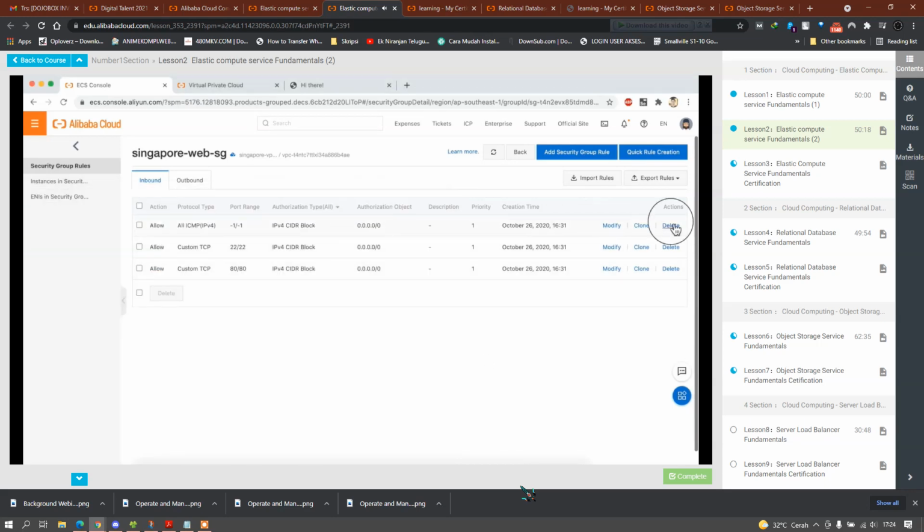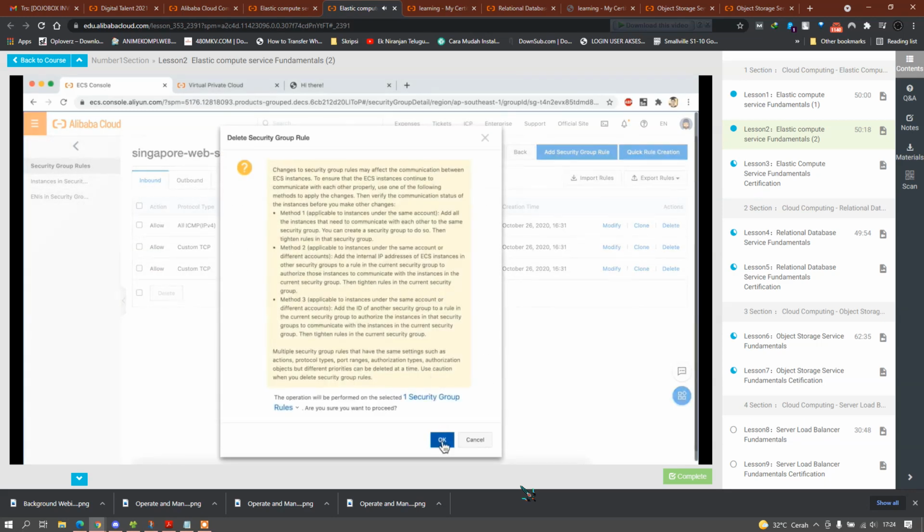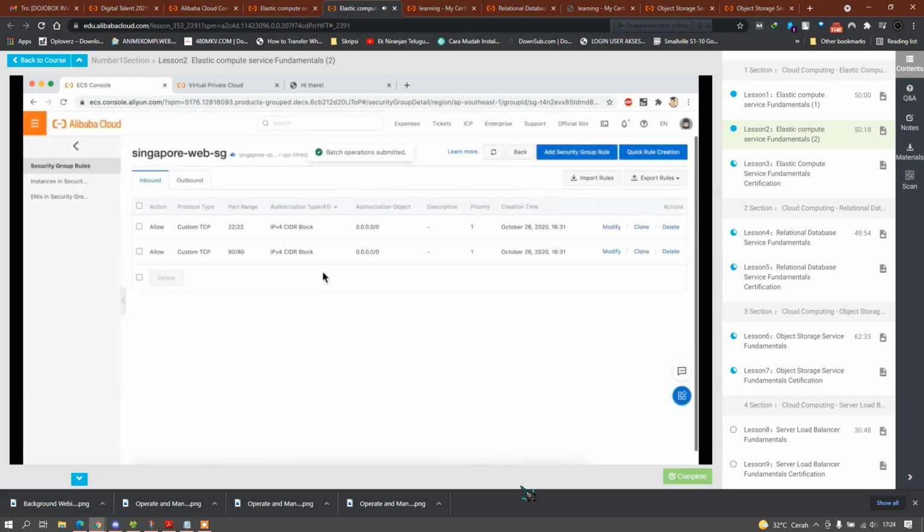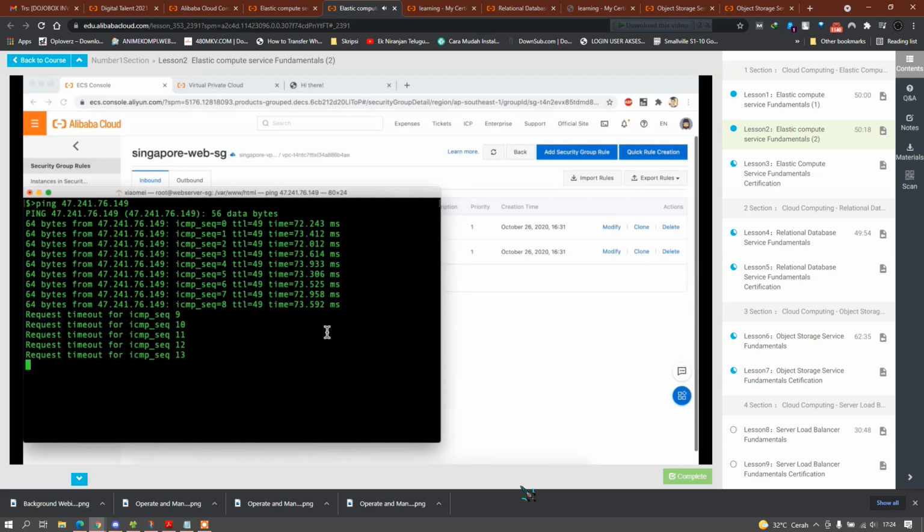I'm going to delete this rule. So I'll delete the rule that allows ICMP traffic. Now we only allow port 80 and port 22. And sure enough, you can see that our ping has started to fail. The security group is not allowing this traffic through. It's dropping it, so we're getting request timeouts.